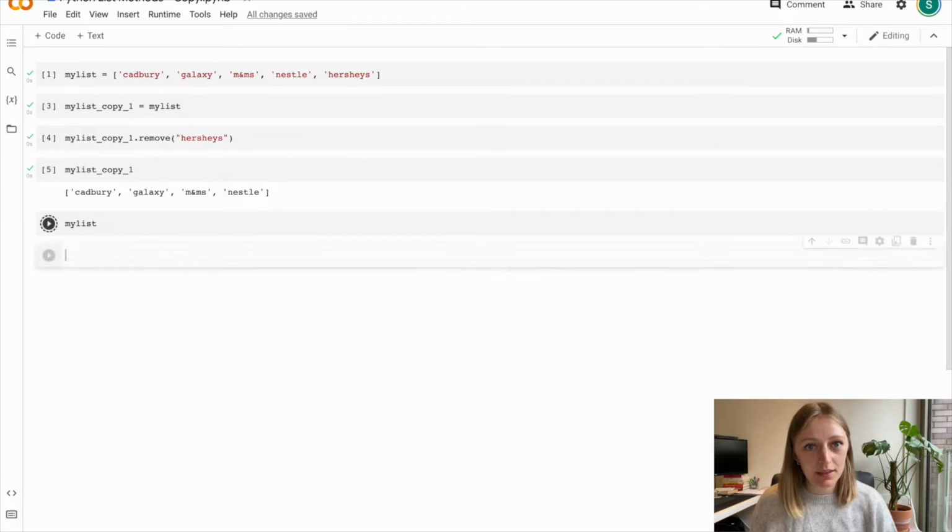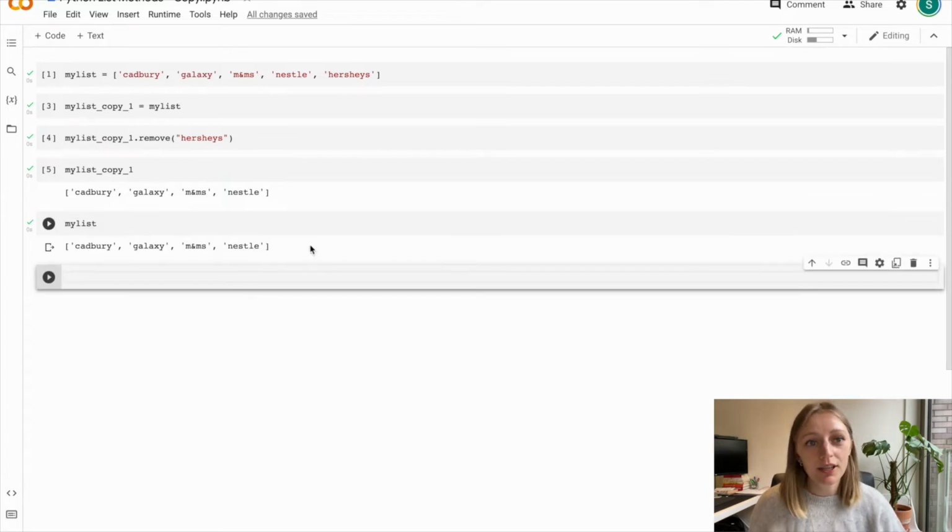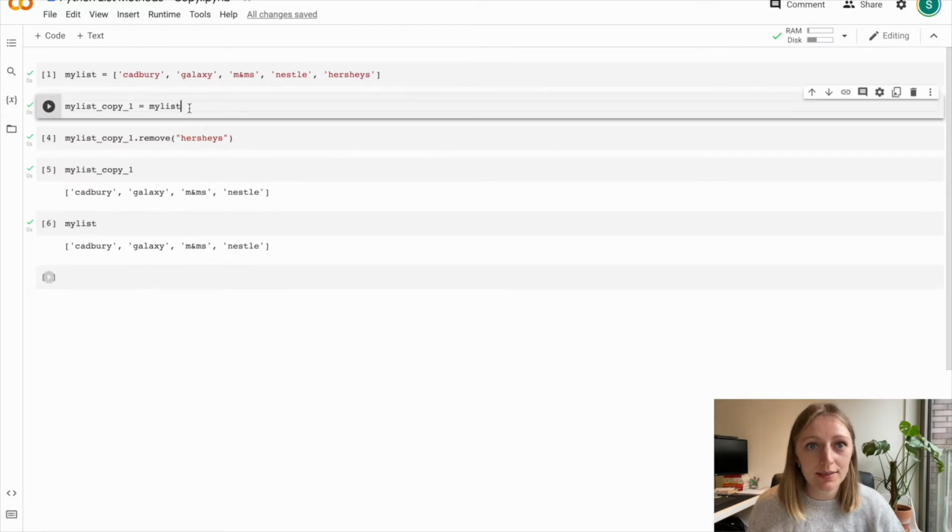What happened to my list though? Basically, it's not only removed Hershey's from the current list, my list copy 1, it's also removed it from the original list, and that is because of this line that we put here. And that is where the importance of using the copy method comes in.